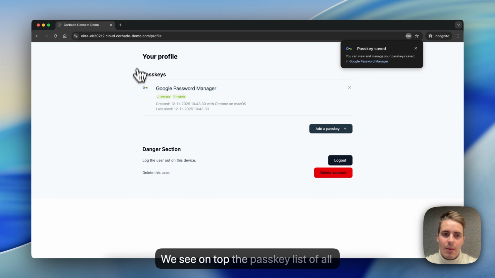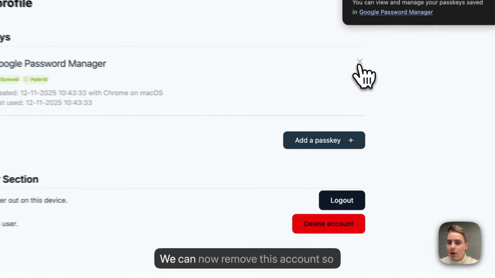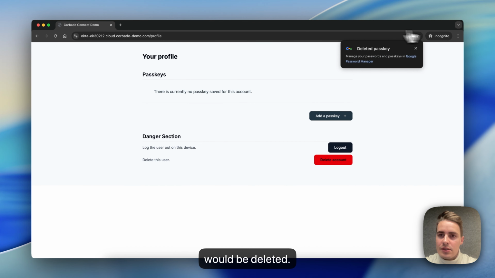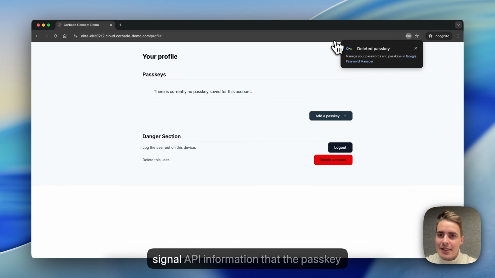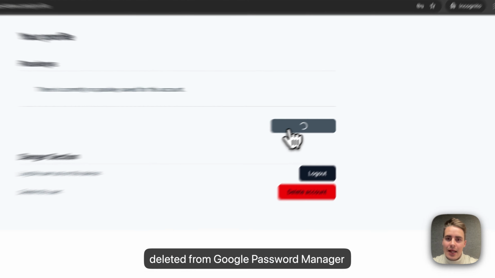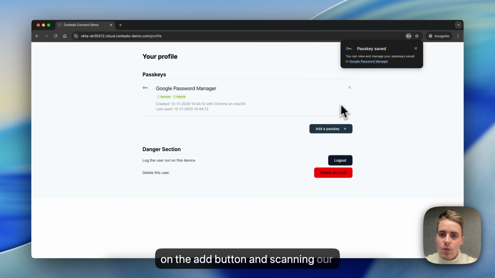We see on top the passkey list of all passkeys that have been created for this account, some more information. We can now remove this passkey. So when we click on delete, the passkey would be deleted. Also on top, there is the WebAuthn Signal API information that the passkey or the private key was also securely deleted from Google Password Manager. And we can create a new one by clicking on the add button and scanning our Touch ID once again.